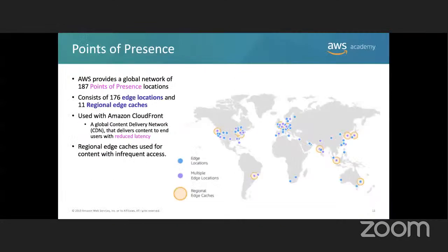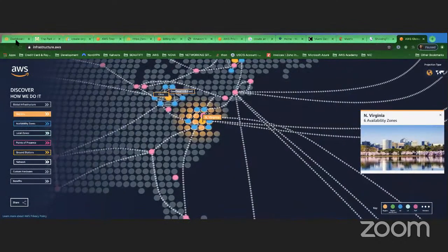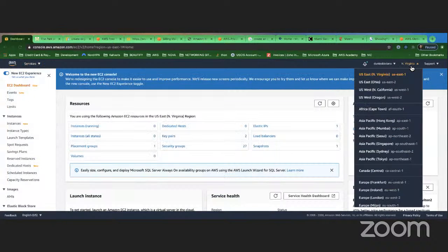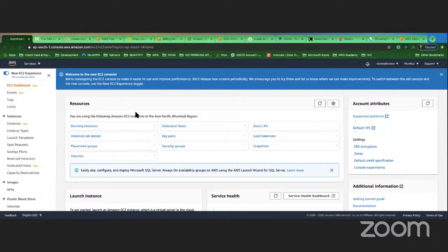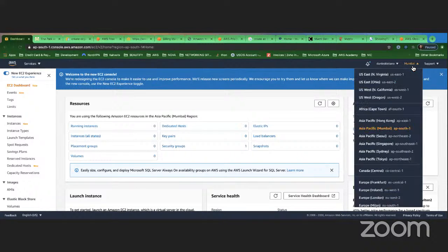What happened here? A moment. Okay, we're here. So if I go to my AWS account and then maybe I click on Mumbai, just as an example. I'm going to choose Mumbai. Mumbai is enabled, okay? Because Mumbai was created before.